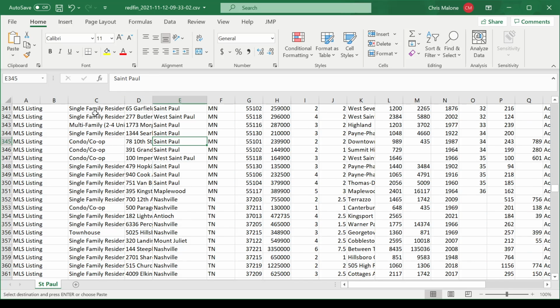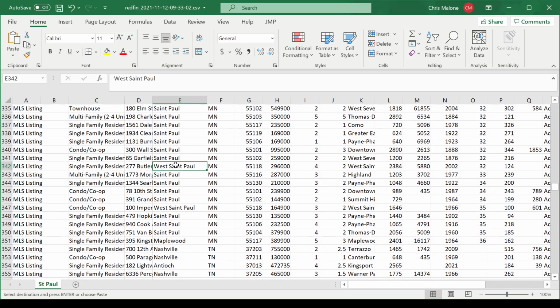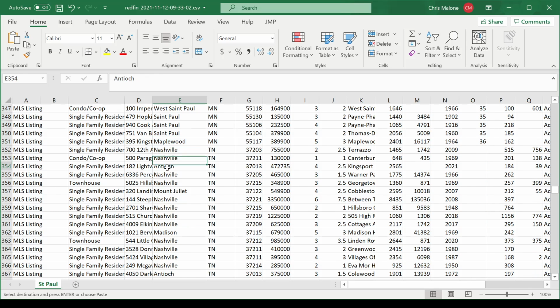Now, a couple of things before I bring this data in and use it for my modeling. I only want single-family residences. And then the other thing is I'm actually getting a bunch of not necessarily just St. Paul, but here's West St. Paul or Maplewood. And then in Nashville, I get these other suburbs. Okay, so I just want two cities. Otherwise, we're going to end up with many more than just two lines in our analysis.